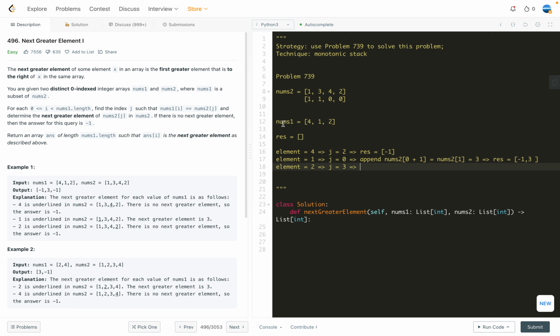But in this list, let's use some names. Aux, but aux[3] equals 0. It means no larger element. So we just append -1 to the result. So you get -1, 3, -1.